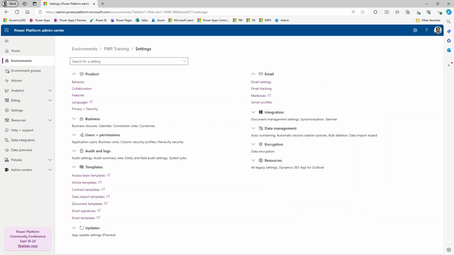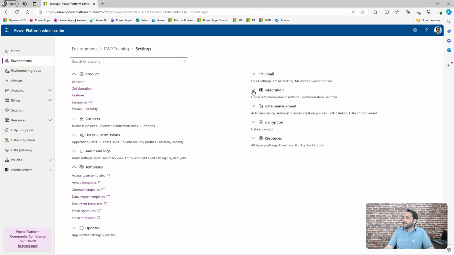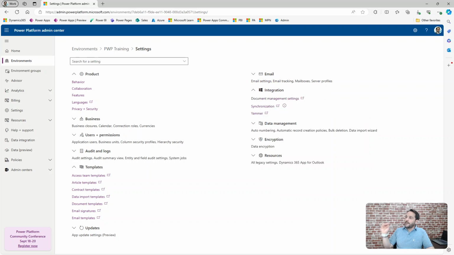In the email section, what you can do is integrate your Dynamics 365 and model-driven Power Apps with Exchange, so you can send and receive email in your apps. Also, in integration, this is where you can set up an integration with SharePoint, so you can save files there and save on paid capacity in Dataverse.